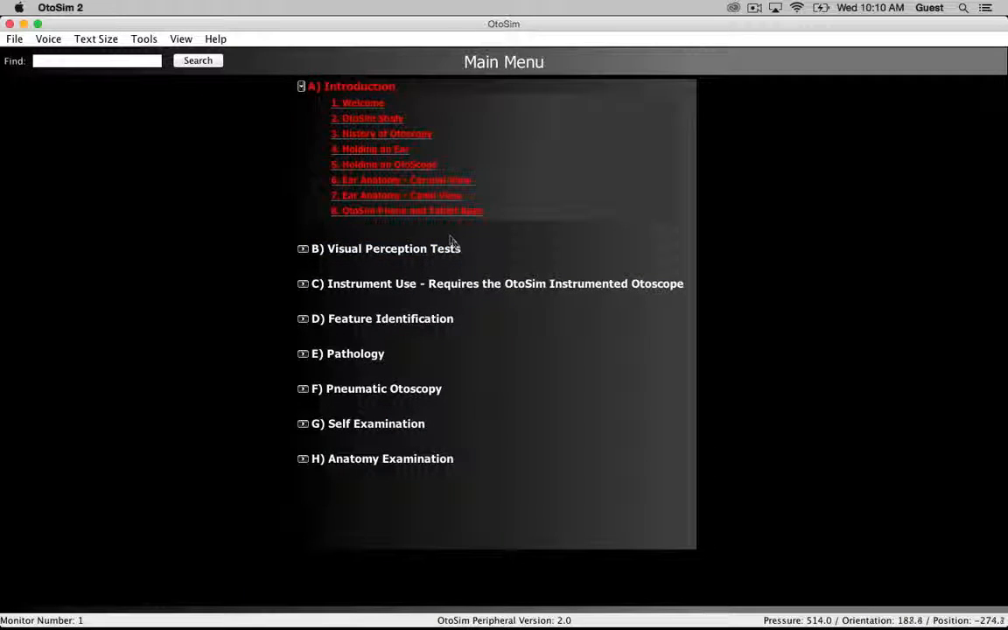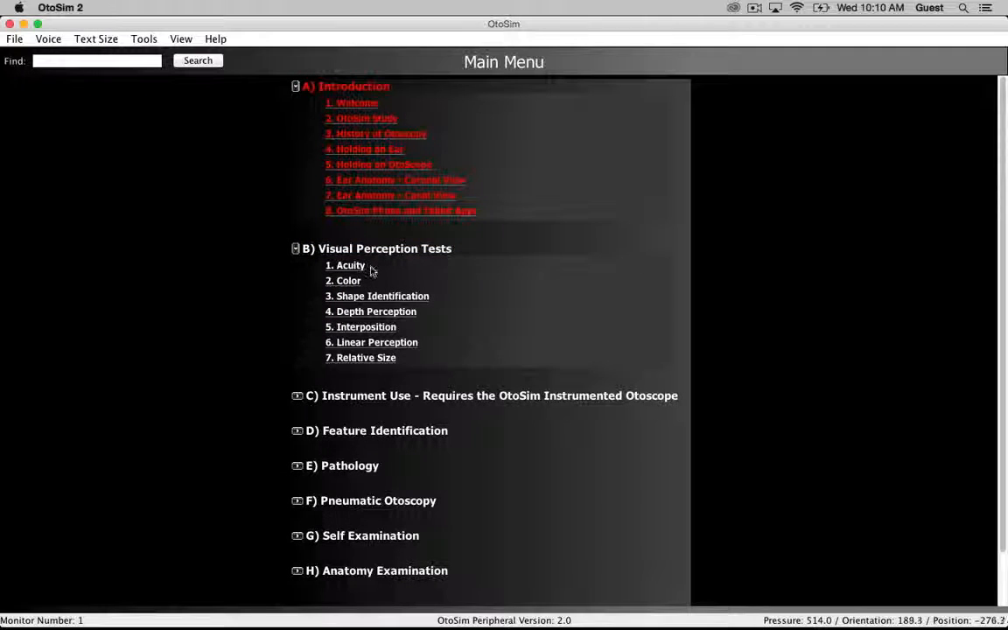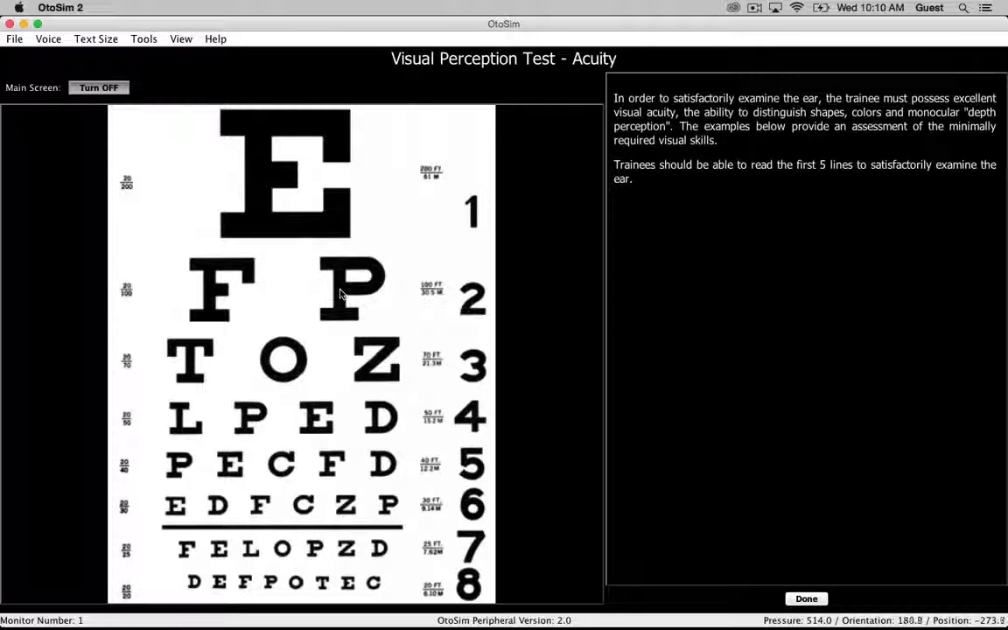Okay, the next thing we check in the program is the user's ability. Do they have the skills necessary to perform an adequate otoscopic examination? In this section, as there was in OtoSim 1, it's very important that we check certain parameters of somebody's vision before they actually start learning otoscopy. The most important one is obviously acuity. So with the acuity, a Snellen's chart comes up, and this image is actually translated to the simulator.